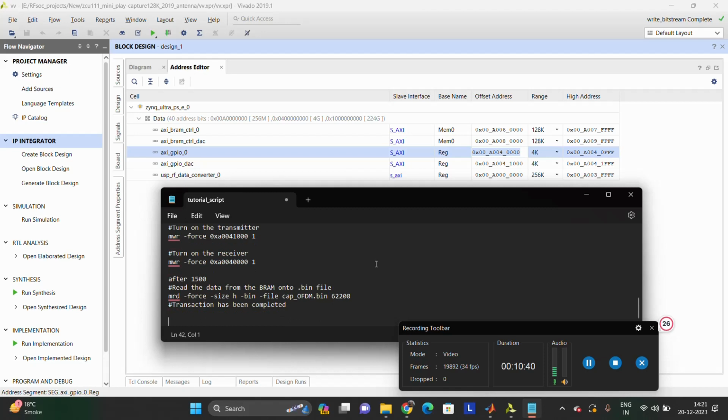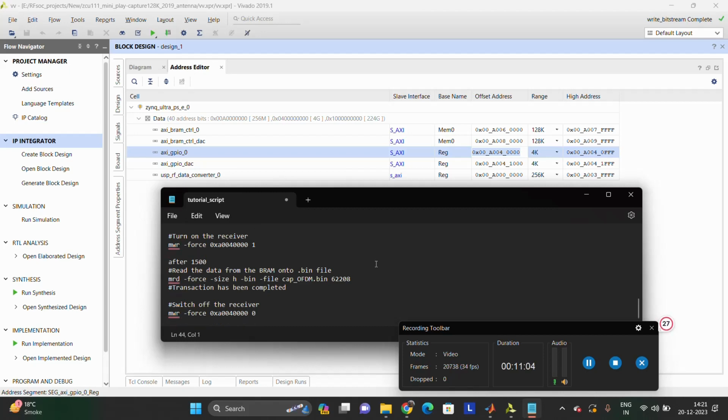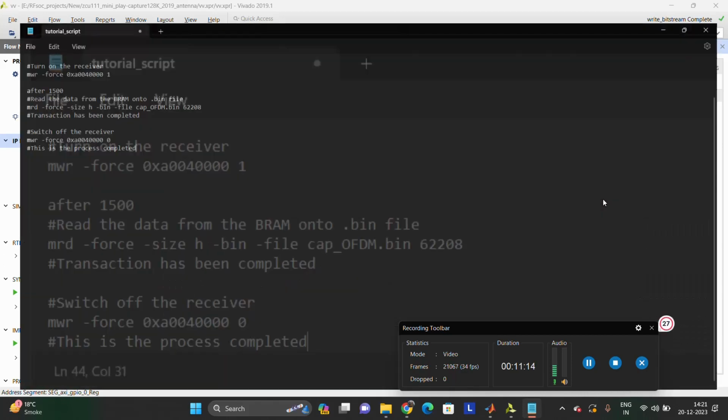I can now switch off the receiver. To switch off the receiver, on the memory location where GPIO for ADC is present, I will write 0. And now this is the process completed. So now your tickle script is ready.